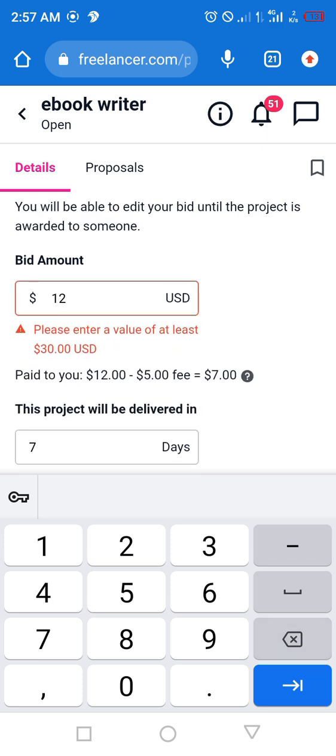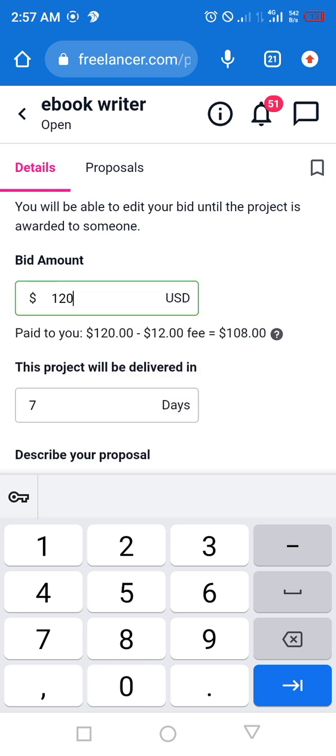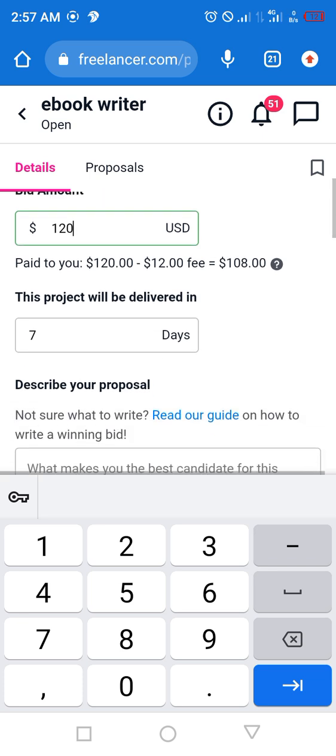And we bid $120. Okay, so when you put a bid of $120, look at the description. Paid to you $120. This is what the employer is paying to you. Minus $12. This $12 is 10% of this amount, and that is what Freelancer is taking. They're taking 10% per project you complete.